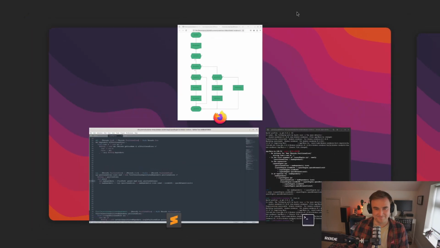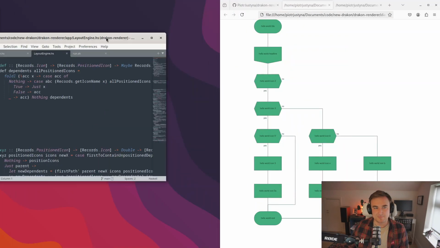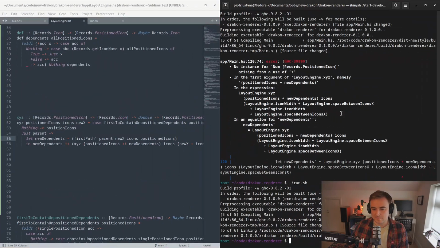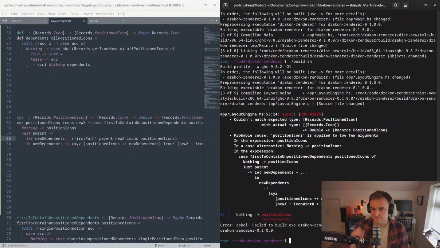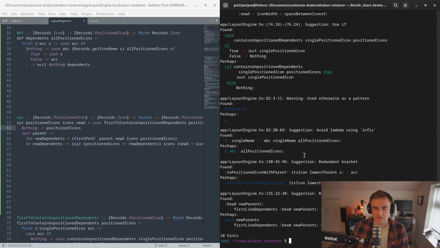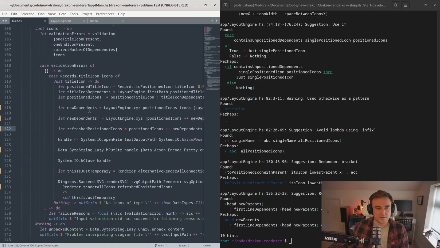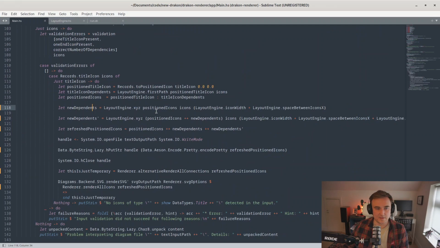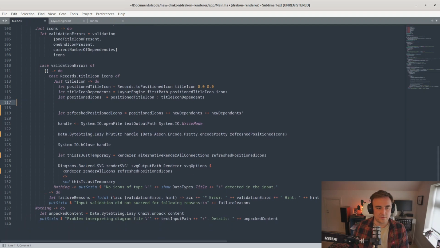This is scary. Let's see if this builds. Typo. Looks like it does build. So now let's think how we could harmlessly apply XYZ here and replace this and this invocation.